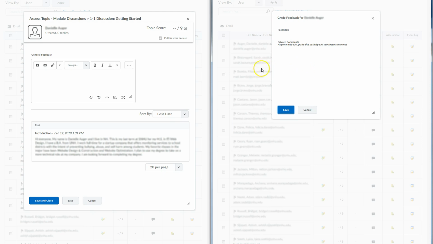Make note that you don't want to enter in the scores directly here. Otherwise, you won't be able to utilize that rubric, and all those items should be automatically calculated.